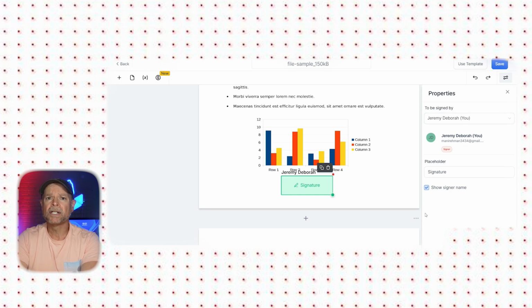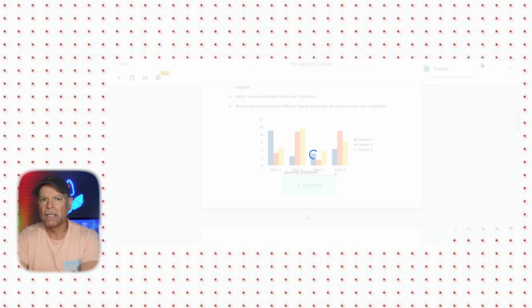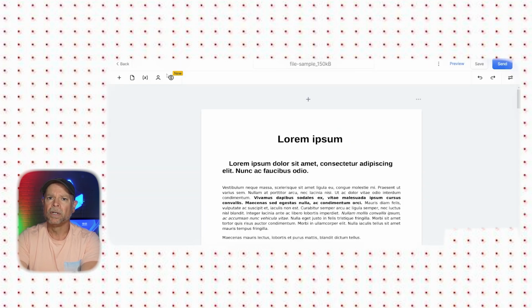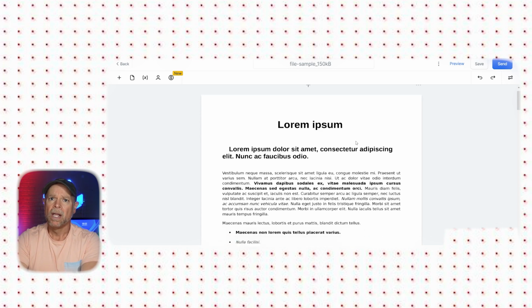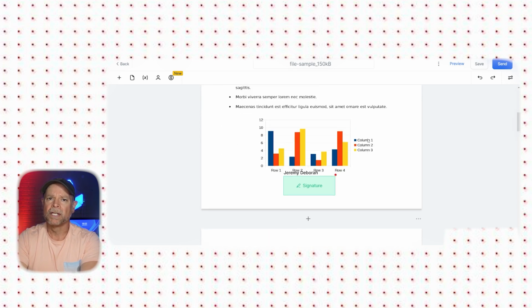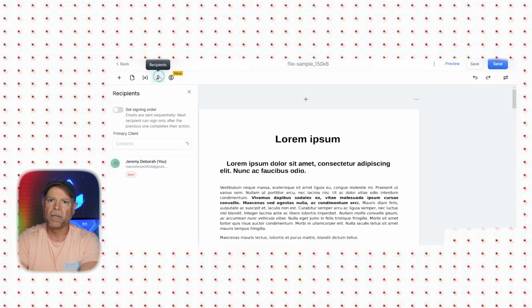For this demo, let's start by clicking on the Use Template button to continue. Once you click on it, the system may take a moment to process your request. After that, it's going to redirect you back to the document. If you look at the top left side of the screen, you'll notice the Recipients option has been added. This is where you can add more recipients or signers to the document if needed.